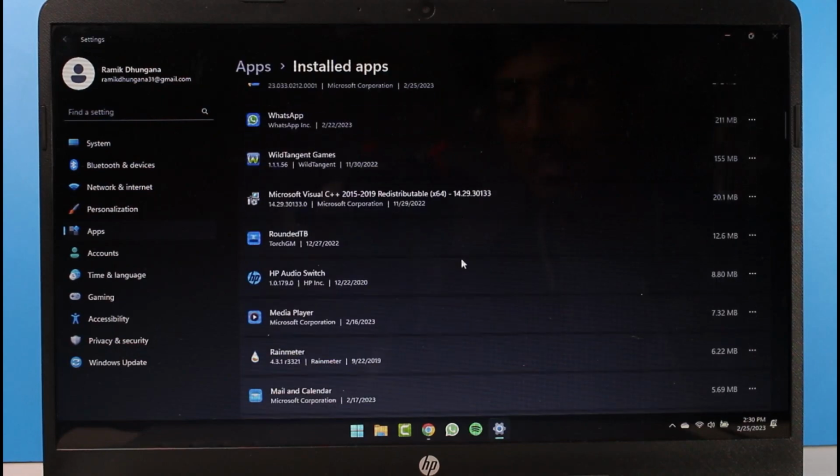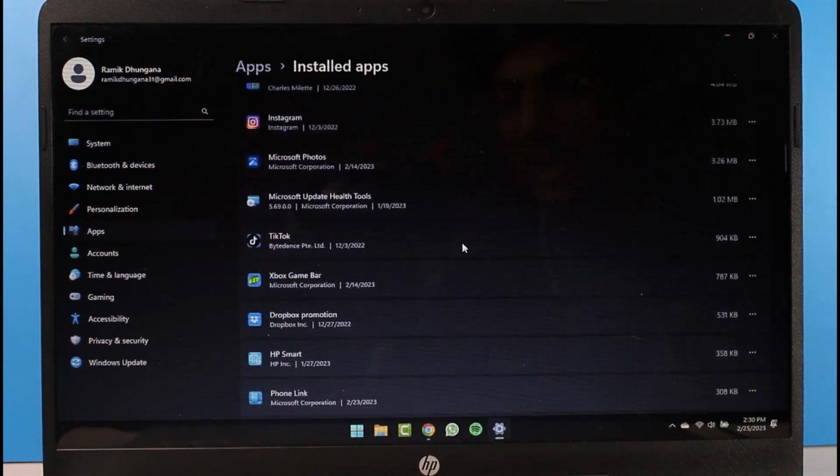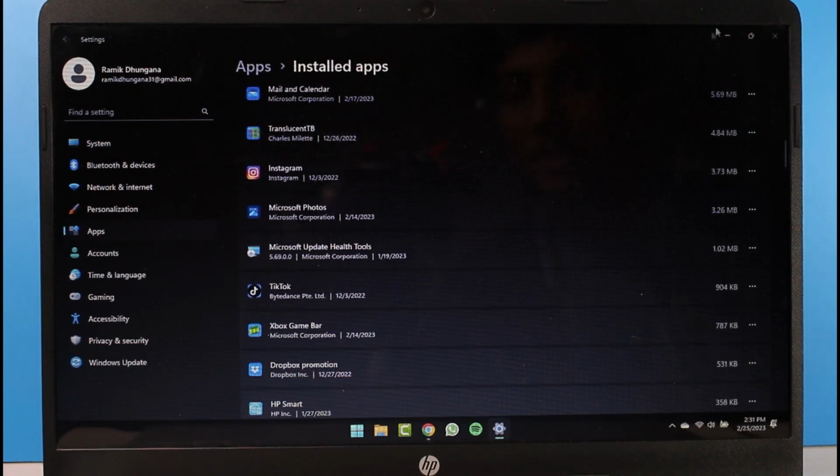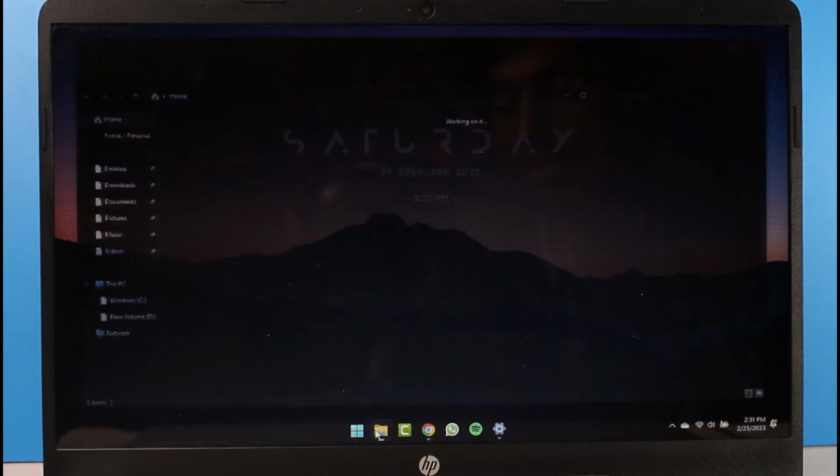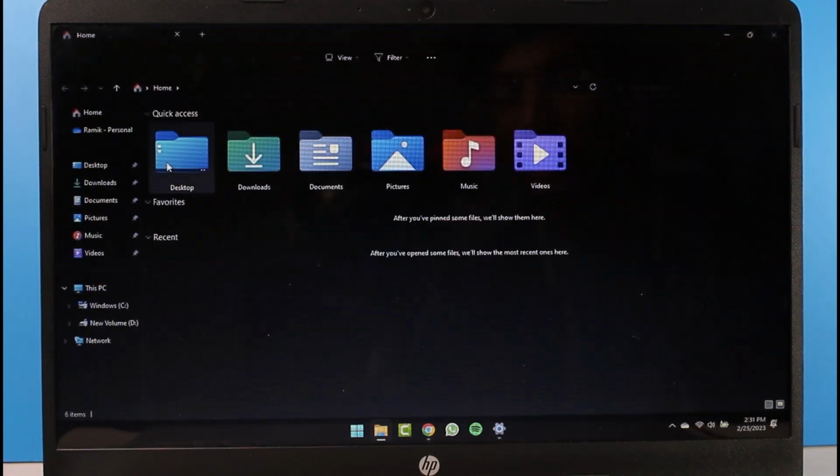Now you can keep doing this until you delete all of the apps you don't need, and if you want, you can also go to your computer or your file explorer and then go through all of these and then delete what you don't want to clear up space. So that is basically how you clear up space on your laptop or your PC.